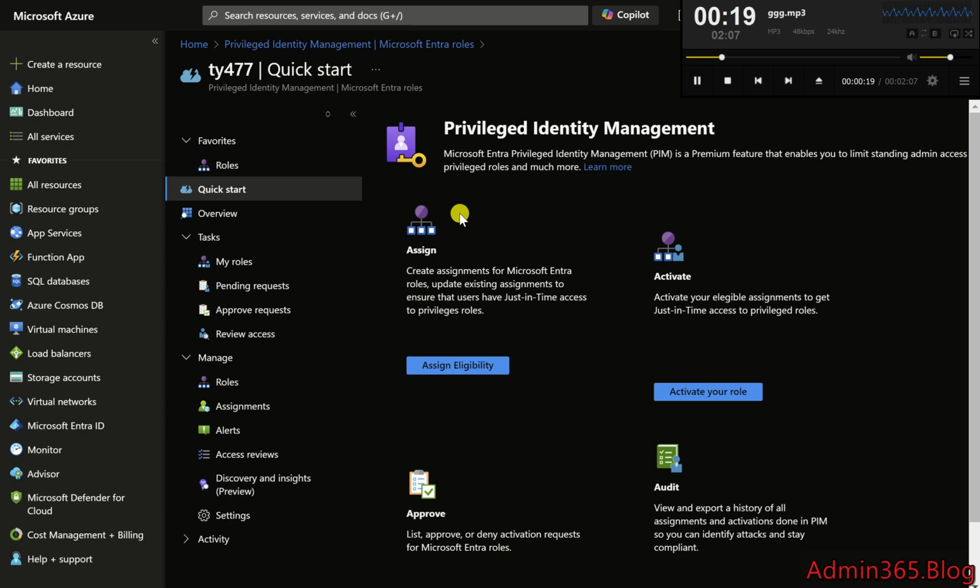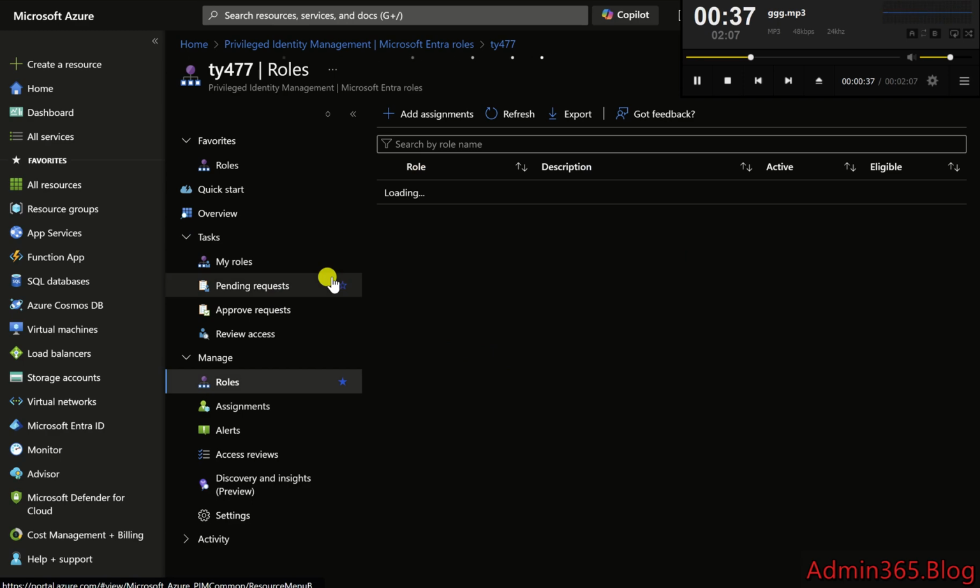Step-by-step guide to creating a role assignment in PIM. Access the Azure portal. Go to Azure Portal. In the search bar, type Identity Governance and select it from the options. Navigate to Azure AD Roles. Under the Privileged Identity Management section, select Azure AD Roles or Microsoft Entra Roles.